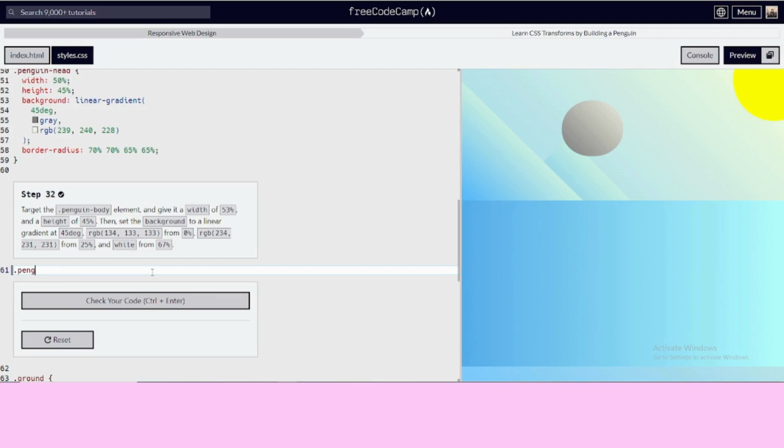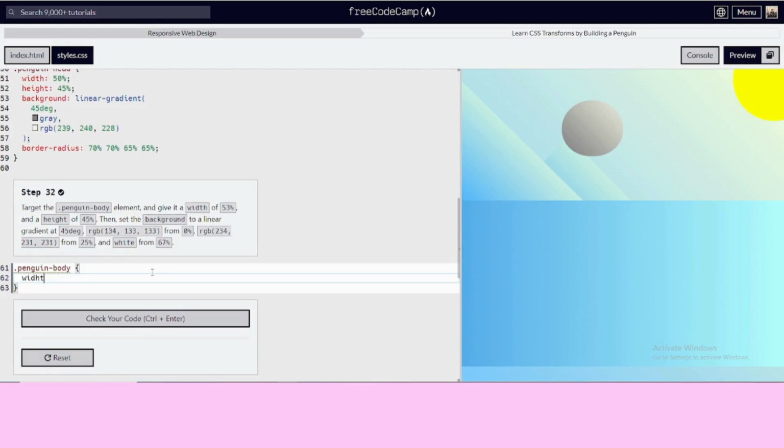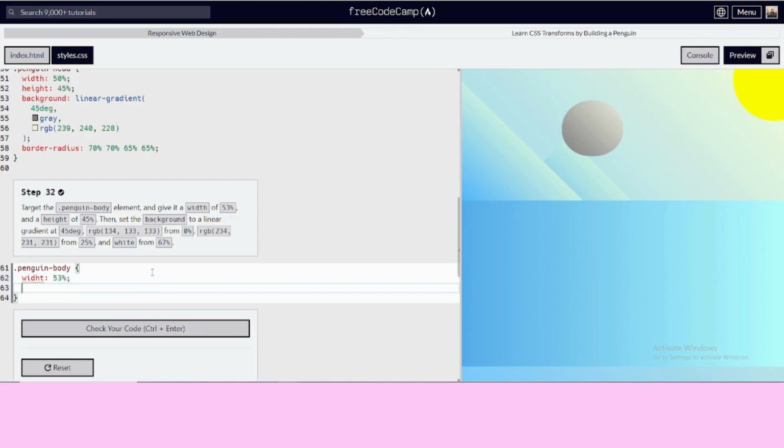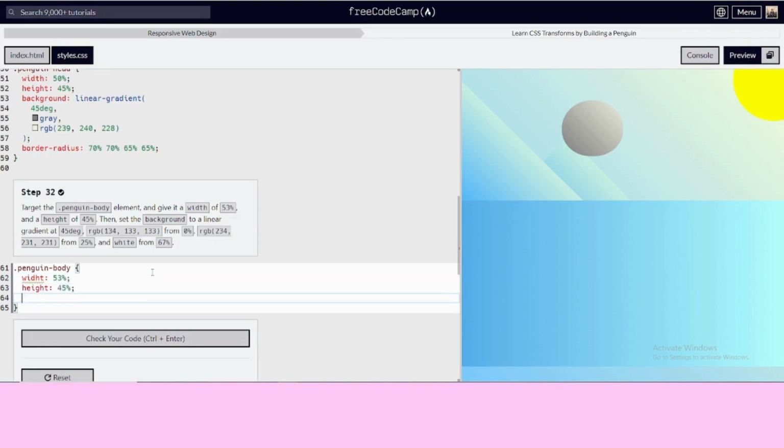Then we're going to target the penguin body element and give it a width of 53% and a height of 45%. Then set the background to a linear gradient at 45 degrees. This first RGB color at 0%. We're just going to slap 0% in before our comma. And then an RGB value for our second color, starting at 25% of the way through. And we'll put that 25 in there before our comma.